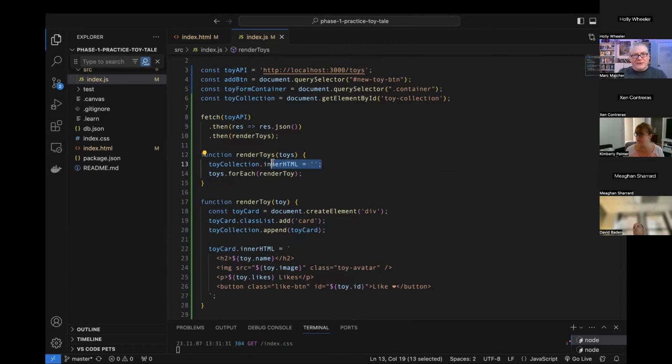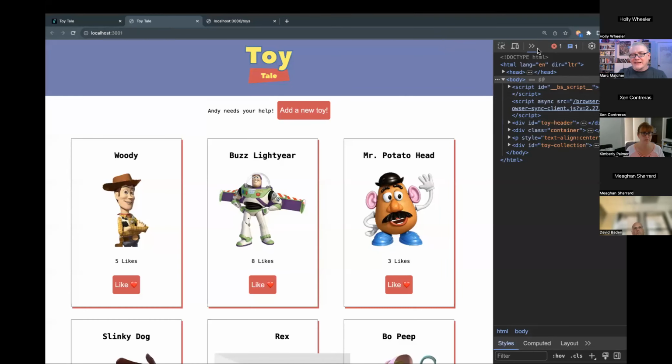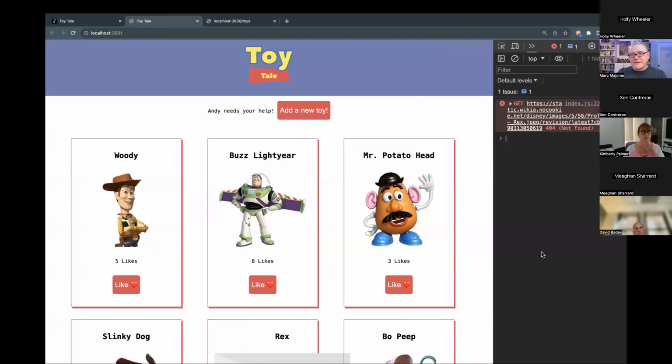So if I do, let me do this. I can actually go into the console here, right? And I can say, get that element, set the inner HTML to whatever.